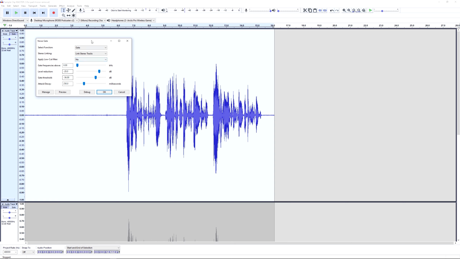So I don't use that. Let's just stick to gate for this video. And stereo linking, we want to link stereo tracks so that if you are doing this in stereo, then by selecting link stereo tracks, your clip is going to be gated only when both stereo tracks fall below the gate threshold. If you select don't link stereo tracks, then this will allow the two stereo channels to be gated independently when just one of them falls below the threshold.